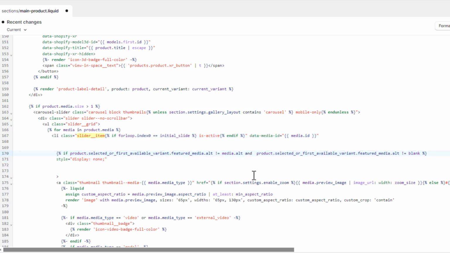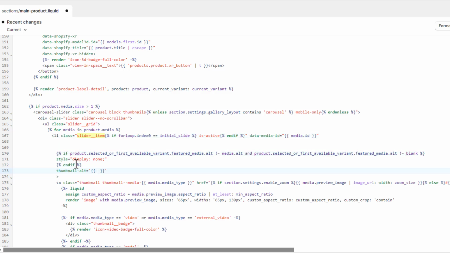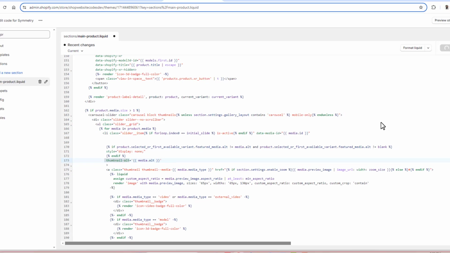Okay, once you are done, then you should end the condition. So here is end if. Then we have to add an attribute which is thumbnail dash alt equals to, and inside of it you need to write media dot alt. This is an attribute on the basis of which we will be identifying the color name, and we will be putting the condition in our JavaScript.